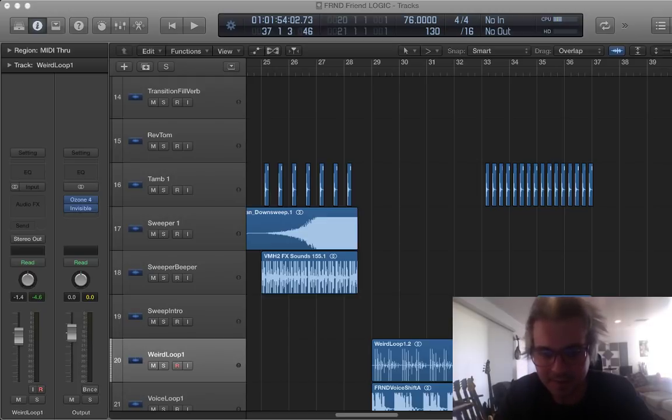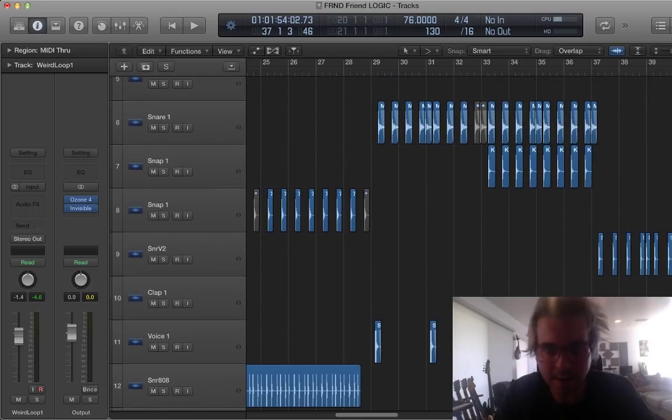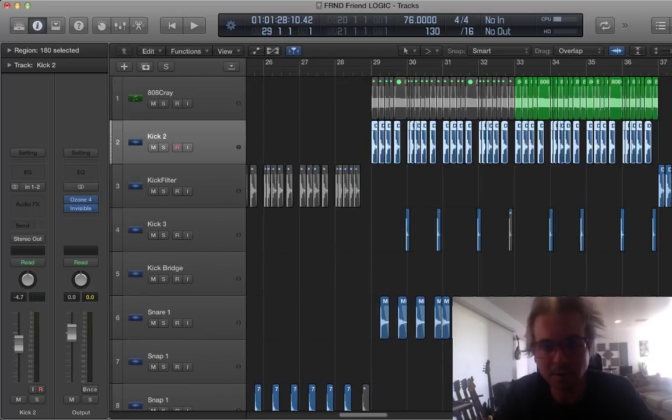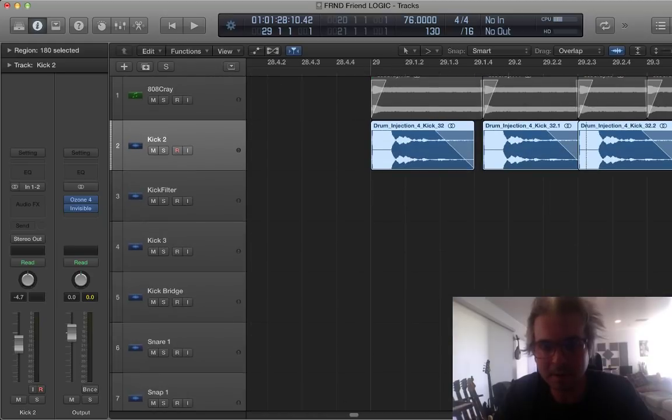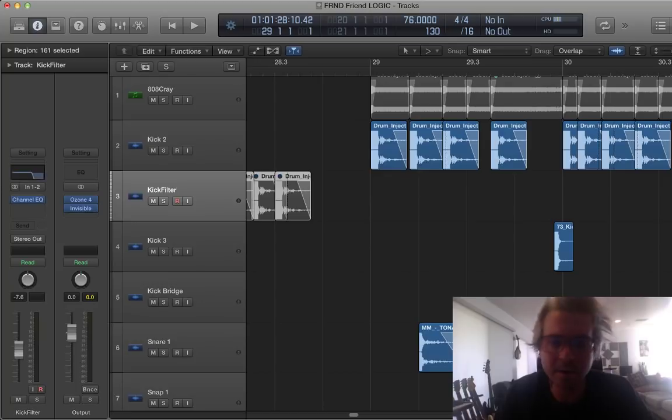The ARP is kind of like a bass, so it kind of carries the low end. And then I just have a kick going that's swung the same. Is it the same kick from the verse? I guess it's the same kick from the verse, just a little louder.